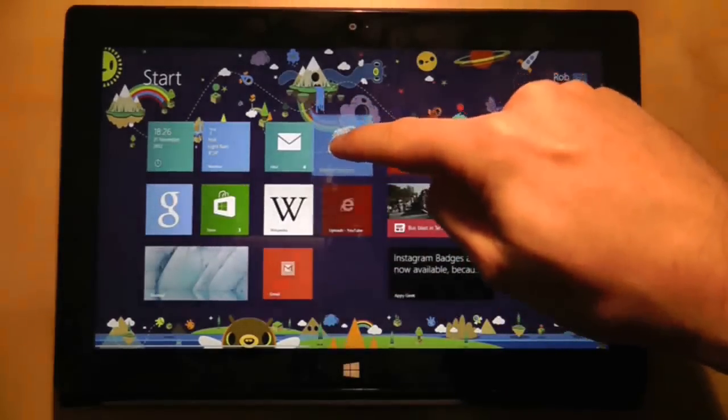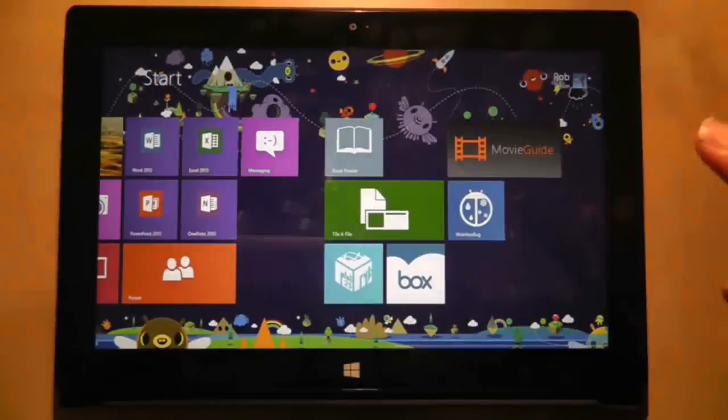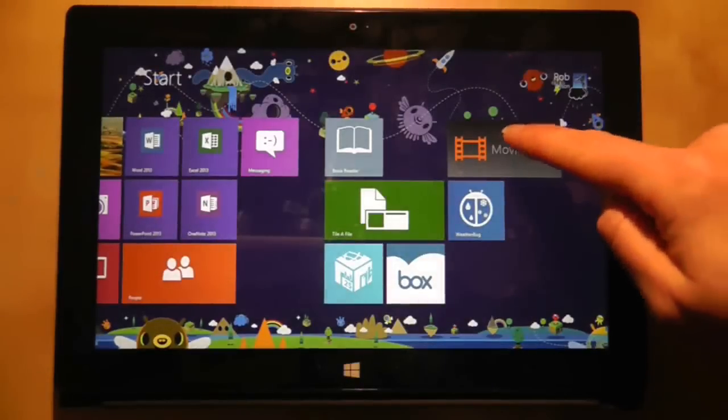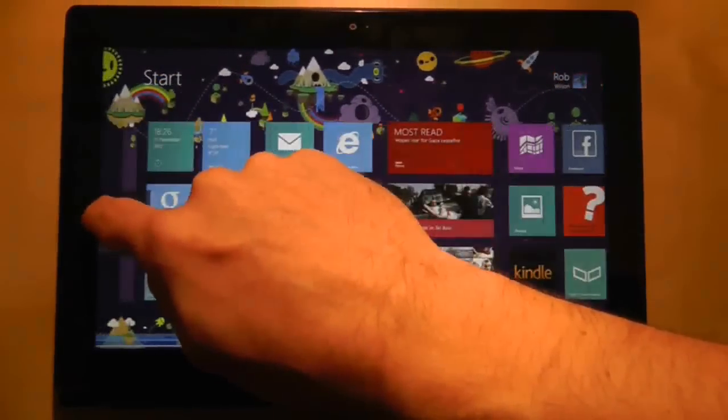As you build up more and more tiles, your start screen will begin to get longer and longer. So when you pick up a tile at one edge of the screen, you can drag it to the other side to scroll to different parts of your start screen.